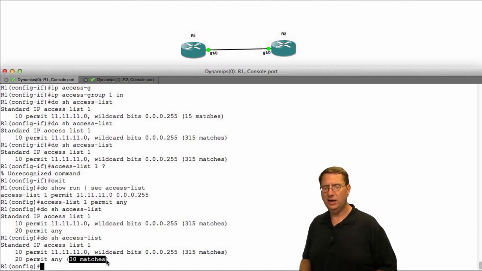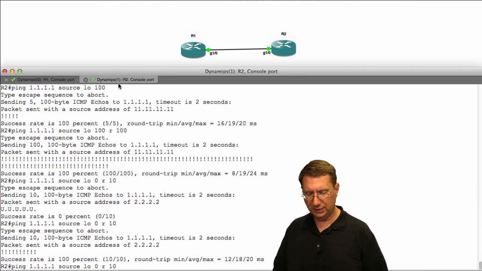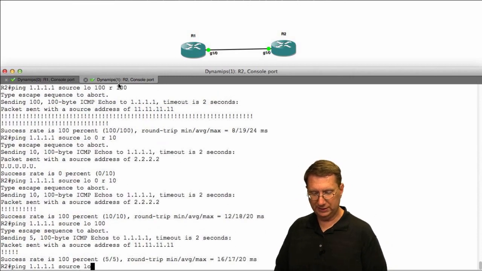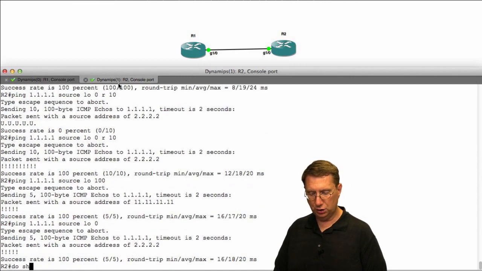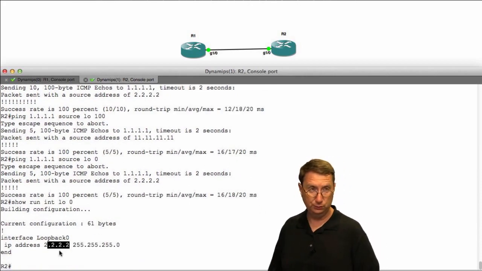But what happens if I want to block anything sourced from 2.2.2.2? Let's take a look at that. So if I go through here and say LO0, well, let's say 100, we're successful. Let's say arrow 0, do show IP interface, show run interface LO0. I want to block anything coming from 2.2.2.2.